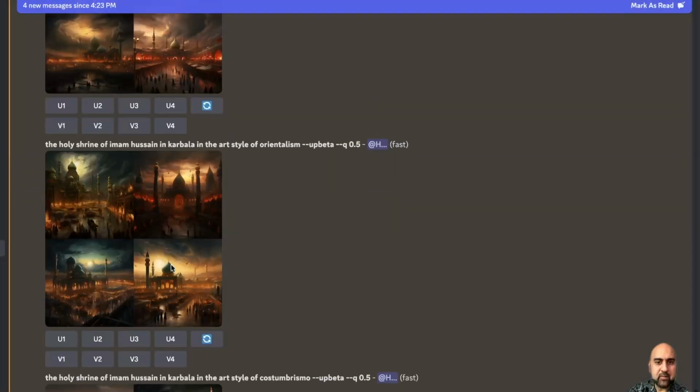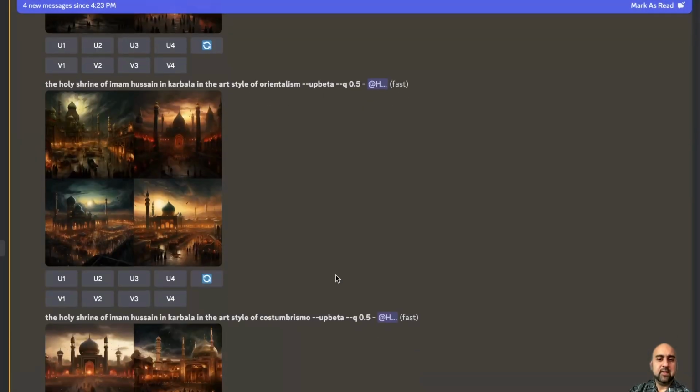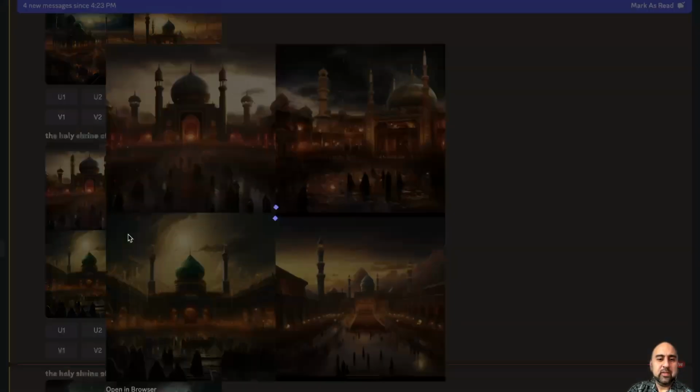Okay, then we go into Orientalism. So you have the green domes here. And this looks like a dome in the background. A cloud or something back there. And this dome looks similar to some other ones, but it's unique. Like this is a really thick minaret, and this is an interesting minaret too. And then we go into Costumbrismo.